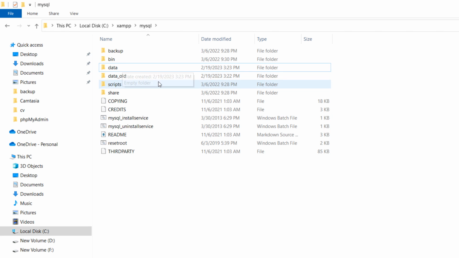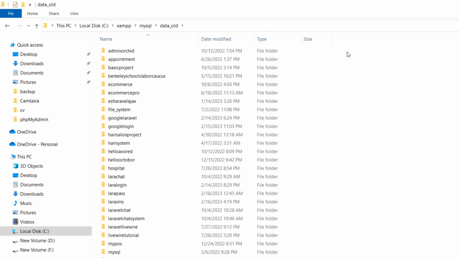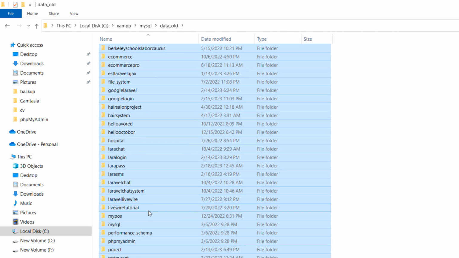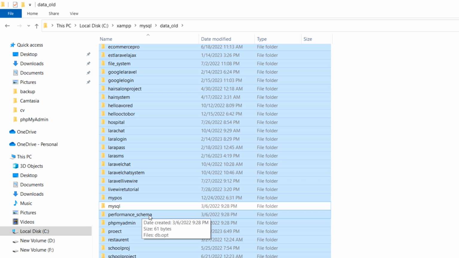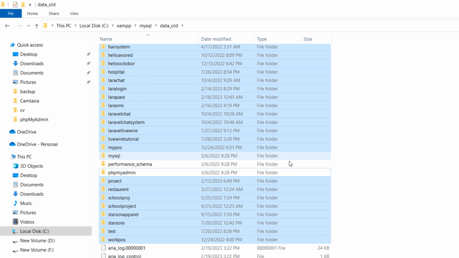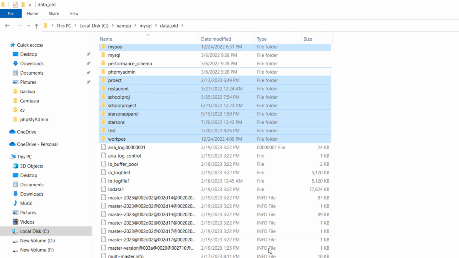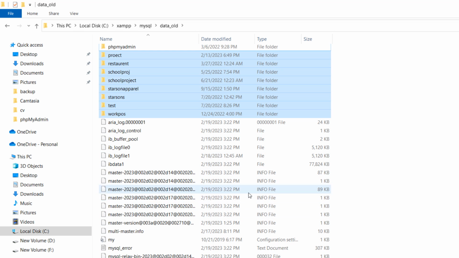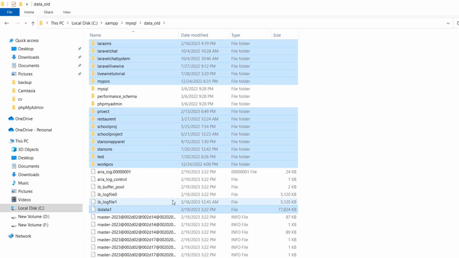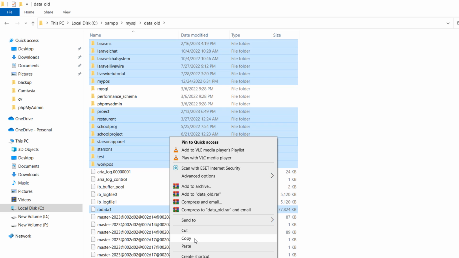inside this data folder. So let's go inside this data old folder and we'll copy all the folder from here. So let me just copy everything, but except three folder from here. Here you can see MySQL, performance schema and PHP my admin. But we will also copy a file from here. We will not copy any file from here, but just only one, and that is ib data one, which is this one. Here you can see ib data one. We'll copy this one, so we'll just select this as well and then we'll copy everything from here.